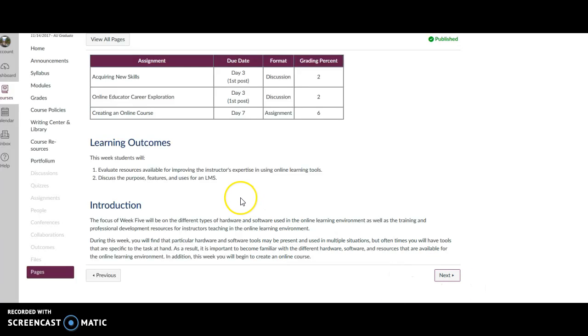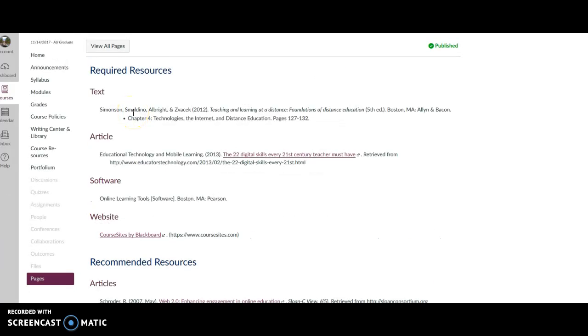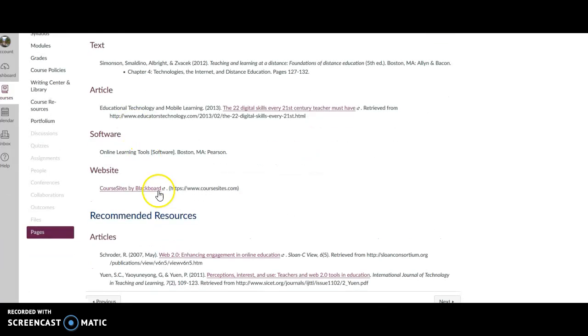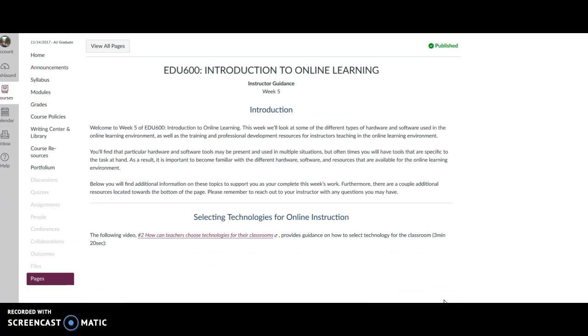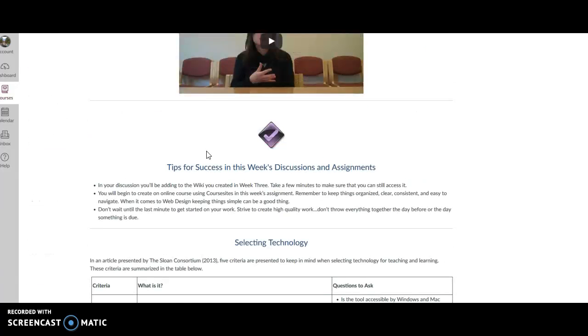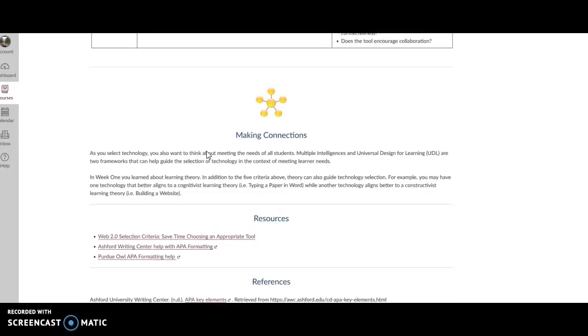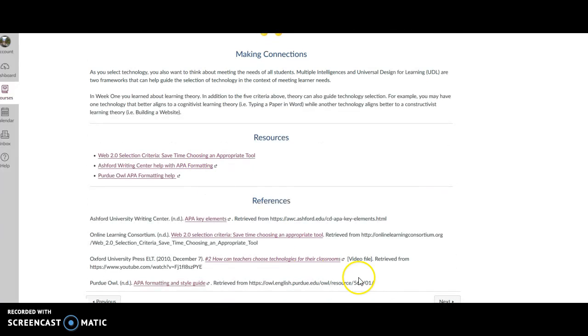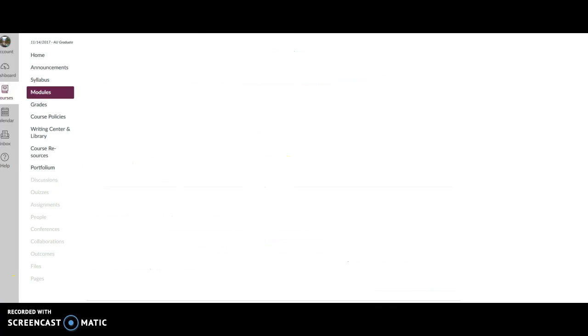So the focus will be the hardware and software that you can use and getting into creating an online course. Very important part. Again, the resources are very important for you to make sure you understand. Take time to read these because they're going to help you not only now, but in your own practice. And again, the videos, the tips for success, all these things are so important to understand before you really get into the nuts and bolts of what you're going to be doing this week.